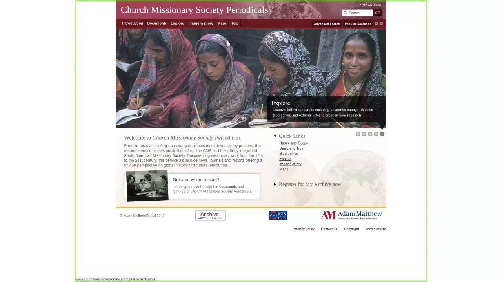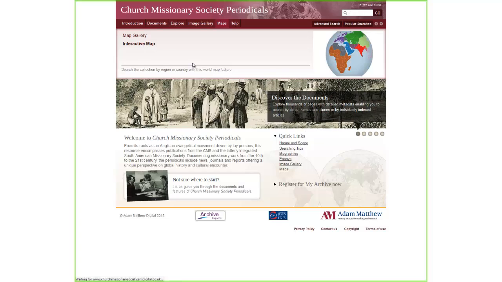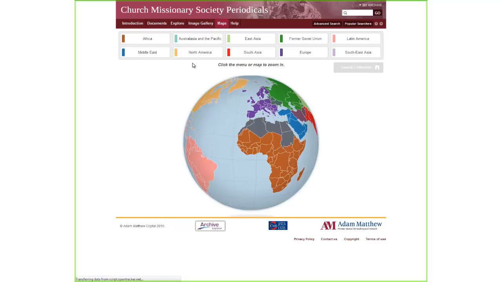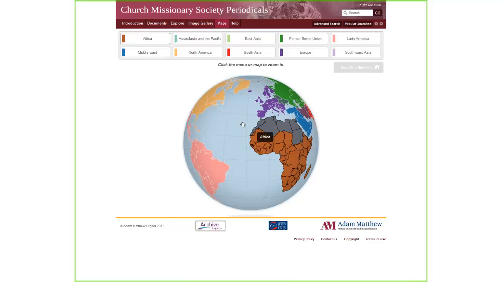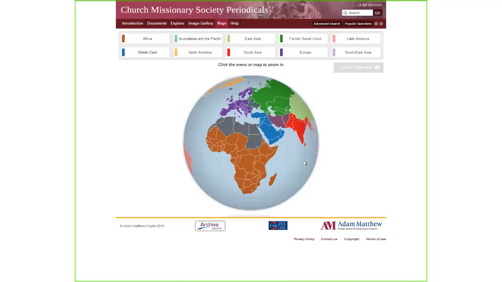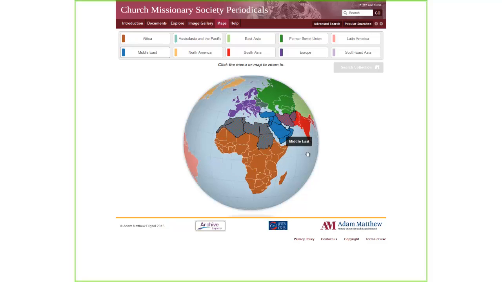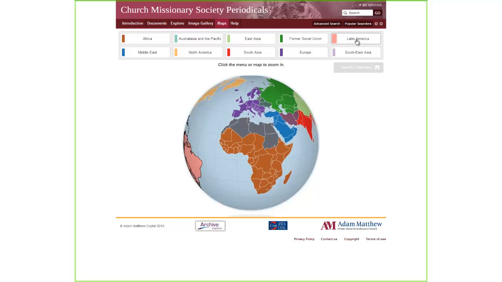So we've seen just some of the visual materials. We also have an interactive map and map gallery. If we click into the interactive map, what this allows us to do is use an animated globe. We can pull this around, and we can select countries from a geographic perspective. So we need to choose the main area first.